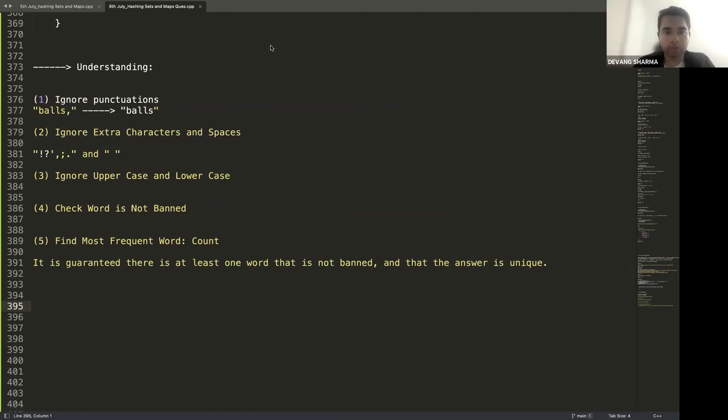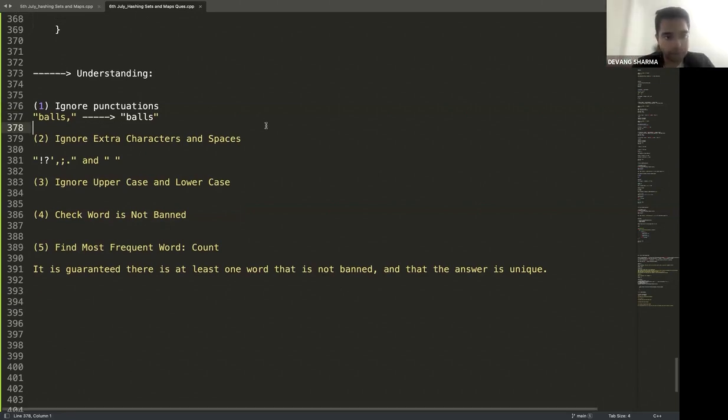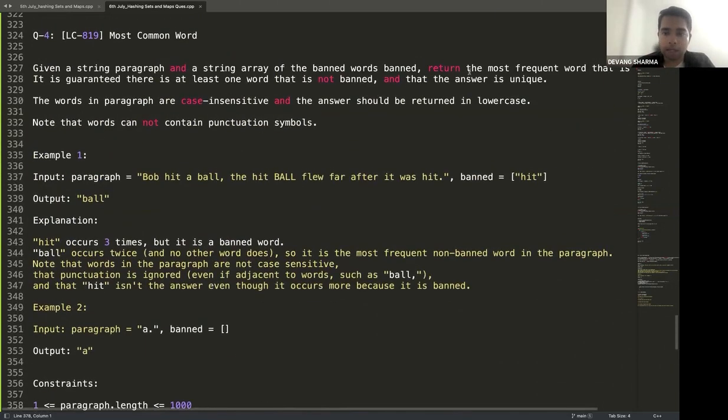First, you have to ignore the punctuation. Second, you have to ignore the extra characters and spaces. Third, you have to ignore the case insensitiveness. Fourth, check if the word is not banned from the string array which is given. And after doing all of that, you need to find me the most frequent word based upon the frequency. It is guaranteed the answer would exist and it's always going to be unique. The test cases are generated like that. Now let's take a simple example to understand it.